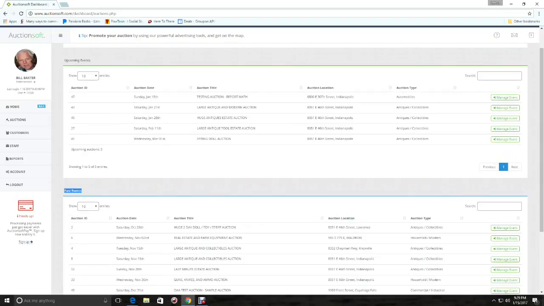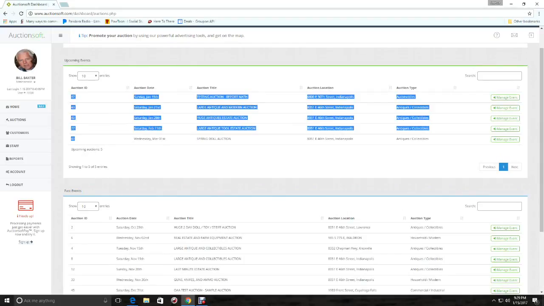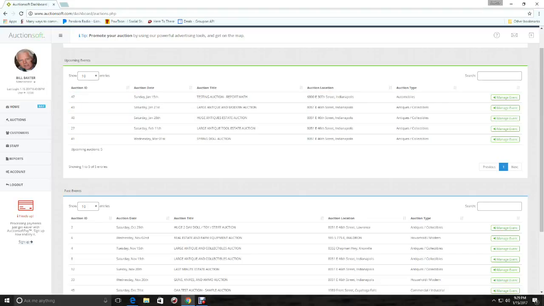And in this particular case, we have 5 different sales that are listed in our upcoming events. Now, the system will automatically display anything that's scheduled for today or any time in the future. And today is actually January the 15th, so it is listed at the top of our list for upcoming sales. And it also tells us that we have 5 upcoming events in our system.